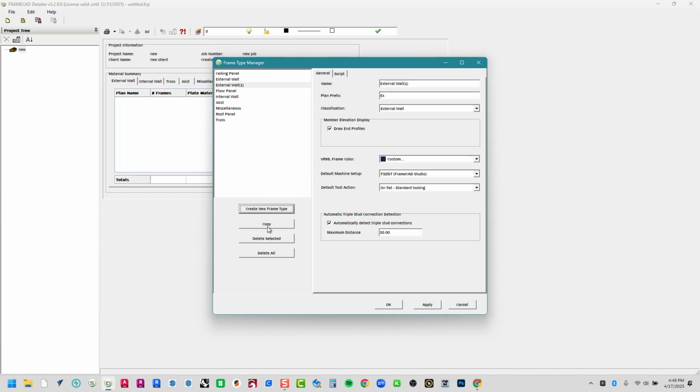By default, the external wall type will be created. So here it is, external wall, parentheses 1. The parentheses 1 is there because I already have external wall. This is my external wall frame type that utilizes my Orange Coast College machine. But I want to create a different frame type that uses a different machine. So in general, the following fields will automatically be populated for you: name and plan prefix. These fields can be changed if you want to. I'm going to leave mine as the default.